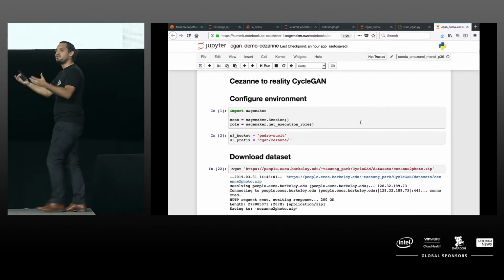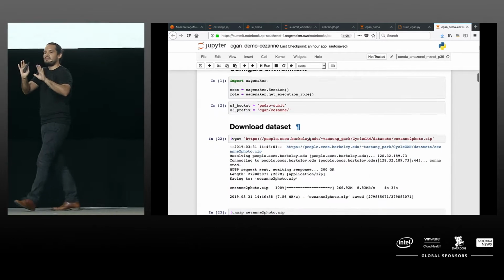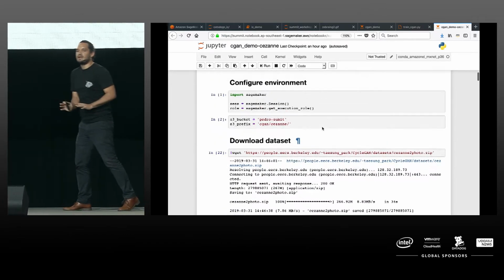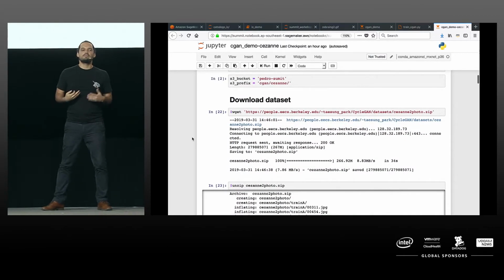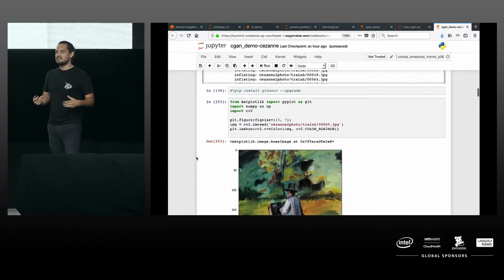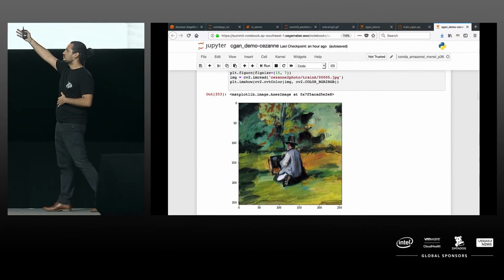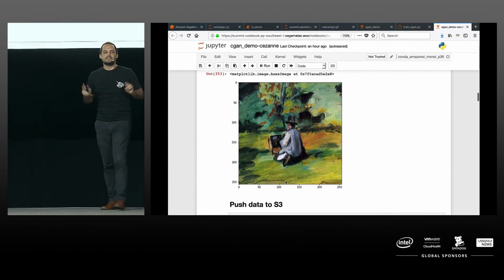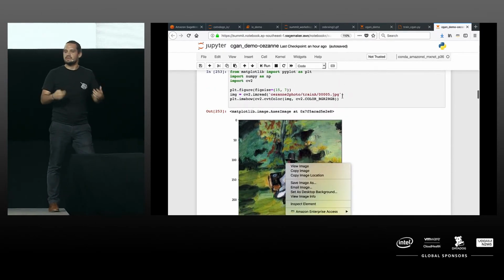So let's look at another really interesting example. We're going to use the exact same type of algorithm, except now we're going to feed the algorithm images of French impressionist Paul Cézanne and real-life pictures. And what we're hoping to get is something that we call style transfer. You might have seen this in social media applications.